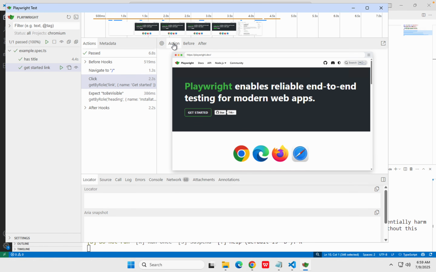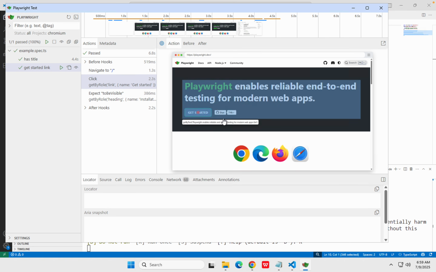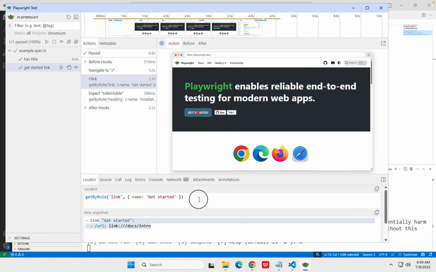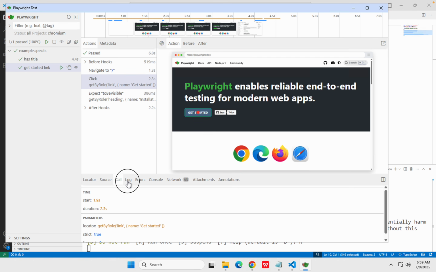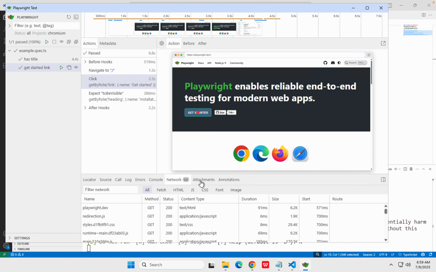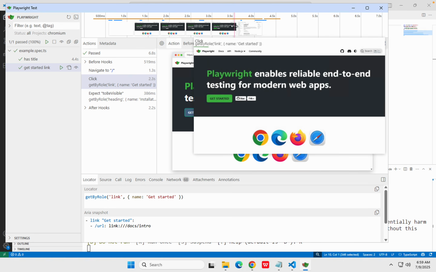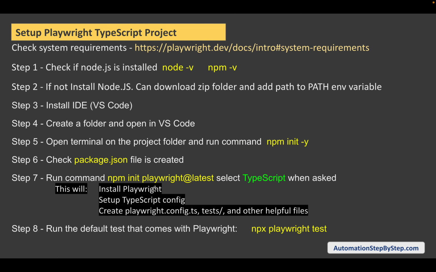You can check that. And also we have this pick locator. So at this moment, if you want to pick locator for anything, you can get the locator here. Okay, so we have all these call logs, errors, console, network logs, everything comes here, and we also have this timeline here. Okay, so this can be very useful. We have already tried the headed and UI modes. So we have set up our Playwright TypeScript project.